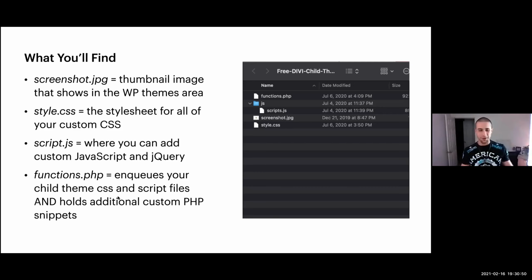I apologize if I'm butchering that terminology and somebody is pulling their hair out right now. Power user, okay? And then you can put custom PHP snippets in there as well for doing various things with your site. So that's what you're going to get from them. It's very bare bones. They have all of the enqueue actions already set up for you, so you can just install that and get going with a child theme.